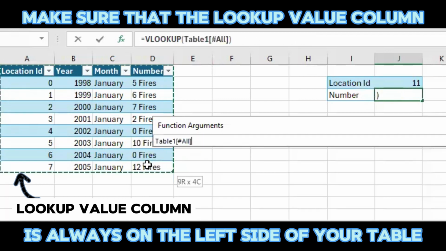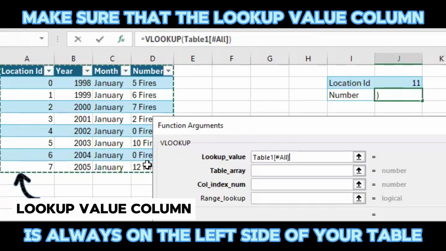Now, why do we use a table? It's advisable because in the event that we want to add more information, adding it will not affect the function. For instance, the data here is from 0 to 7. In case a location ID 8 or 9 springs up, when we add it to the table, it will not affect the function. But if we do not place our data in a table, then when we add new values, it affects the original VLOOKUP function. I hope you understand.